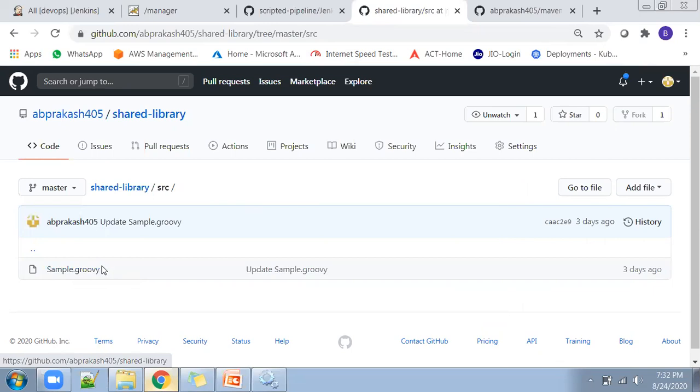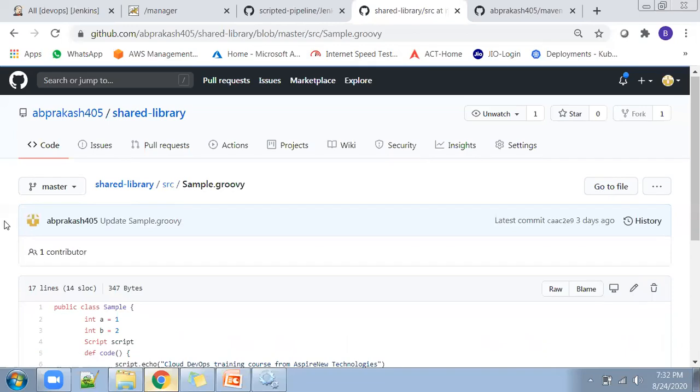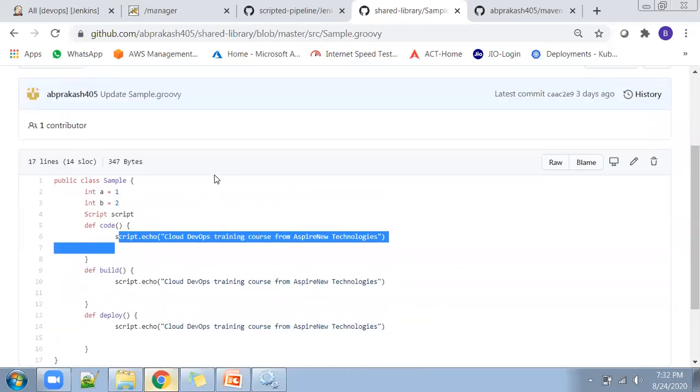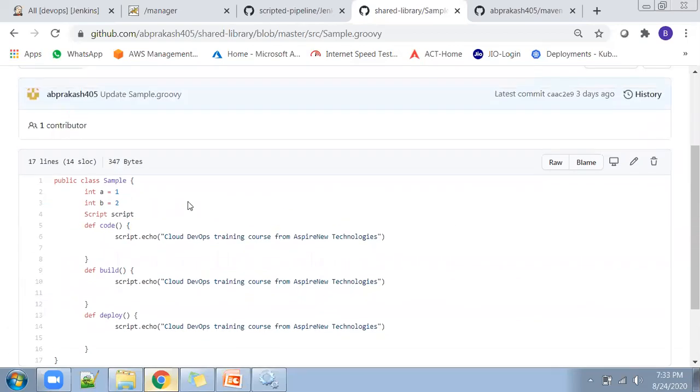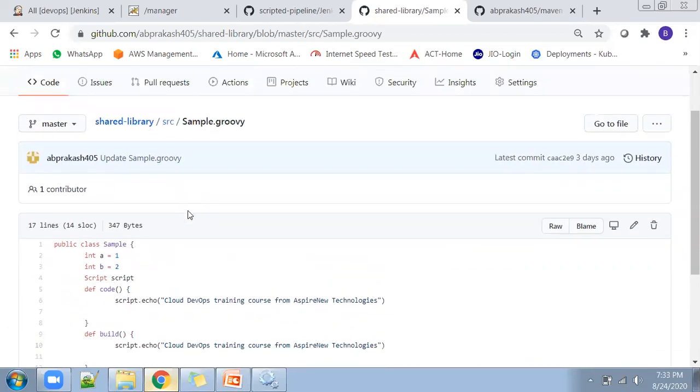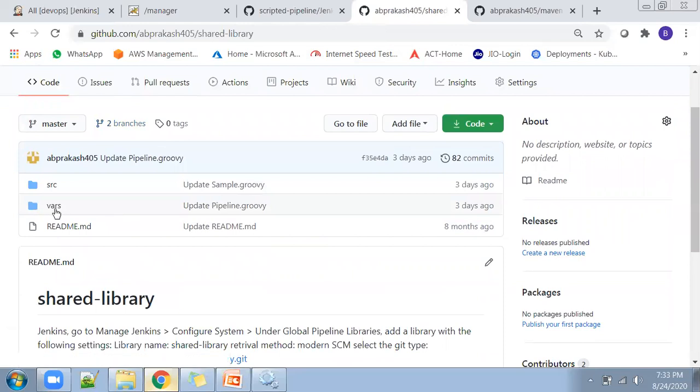As of now I'm not using this sample.groovy which I have placed in the SRC. In Sample.groovy, I have mentioned very simple echo commands. Whenever I call this class called sample, it will display the code, build, deploy stages, and it will simply display some cloud DevOps training message. But I'm not using this, so we can ignore it. The basic concept is that VRs is the main folder where we define our main pipeline, and SRC is the other folder where we want to extend our shared library functionalities.